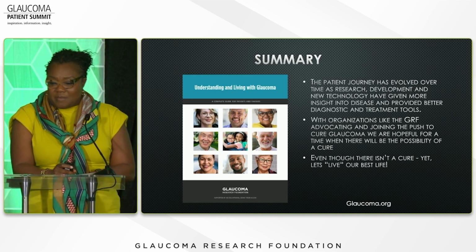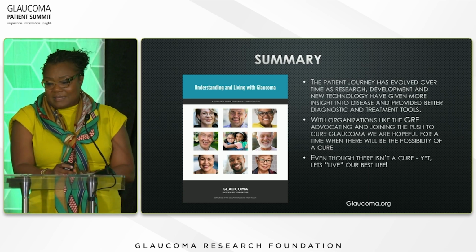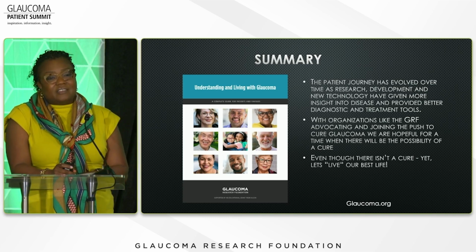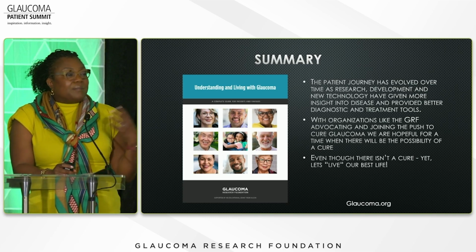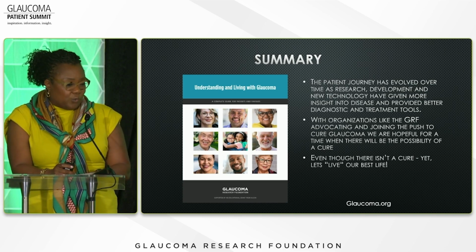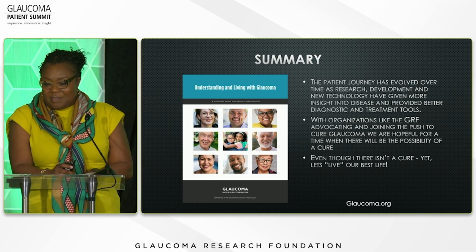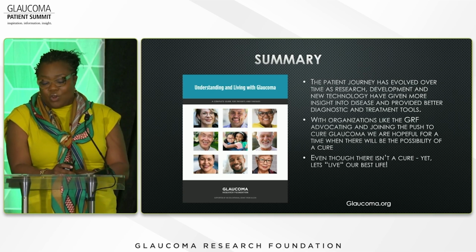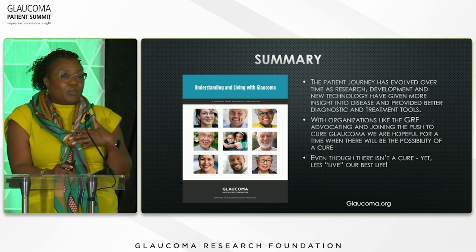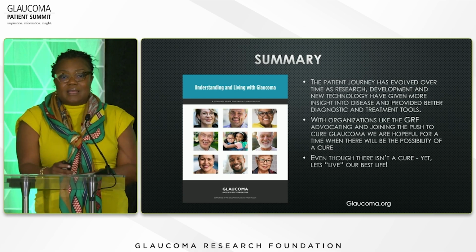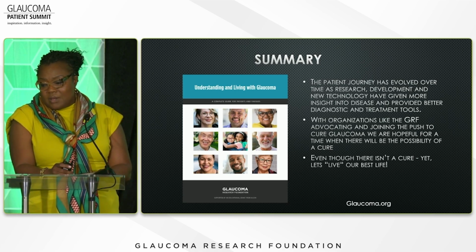With research and development and new technology, we've been given insight into disease and we've been provided better diagnostics and treatment tools. With organizations like the GRF advocating and joining the push to cure glaucoma with research projects that are collaborative, like the catalyst to the cure, we're hopeful for a time when there will be possibility of a cure.